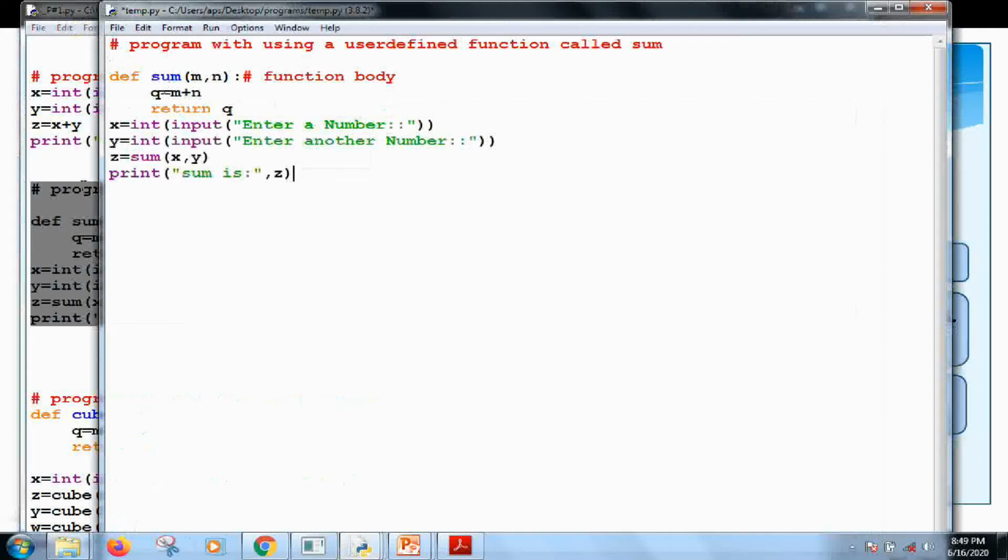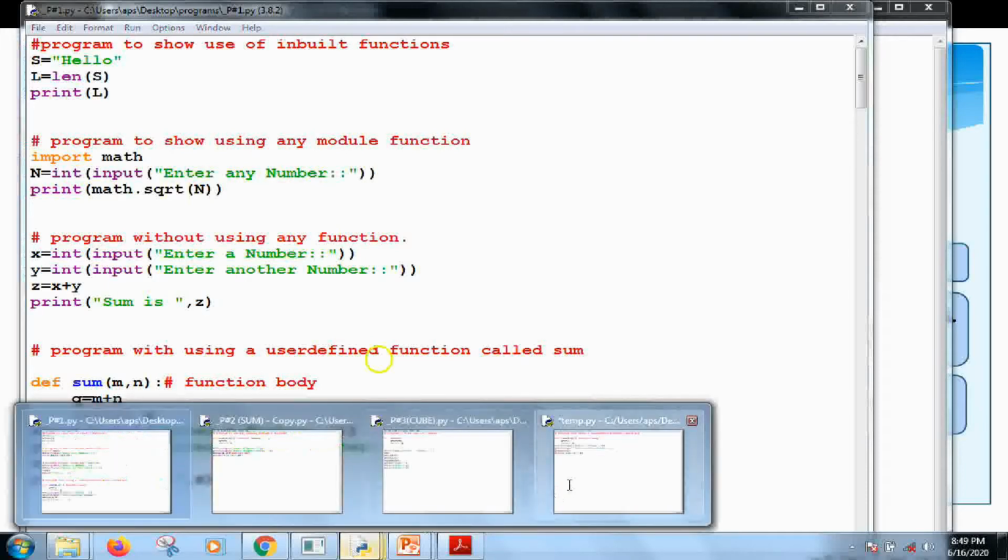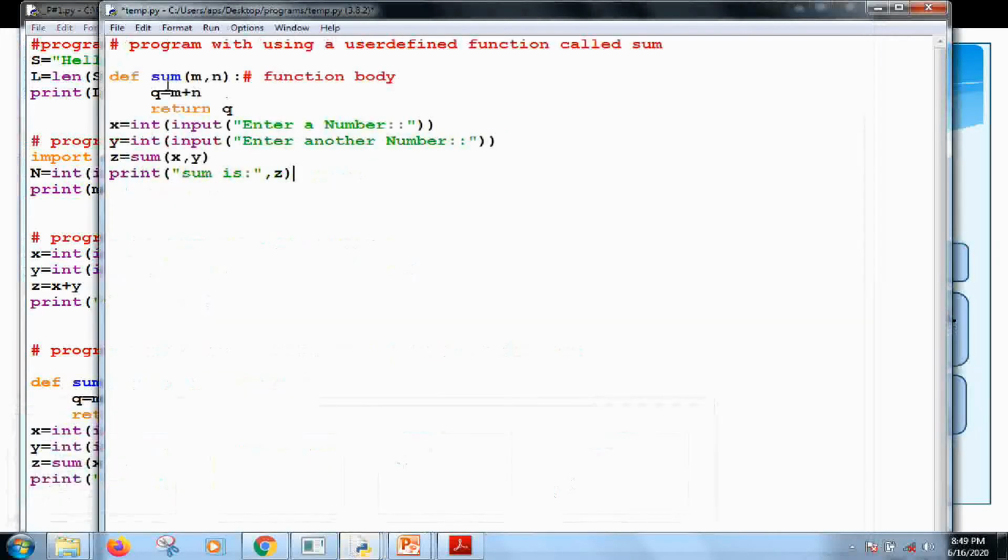This program is for adding two numbers. It is a simple program you have done in class 11th also. But here I am changing this program, I am making a function sum. The program will work in such a way that it will use this user defined function sum, and it will find the sum of the two values. Let me show you how this program will work.